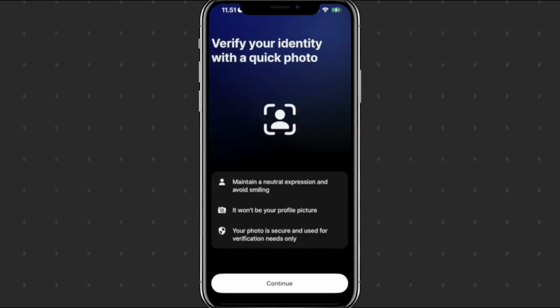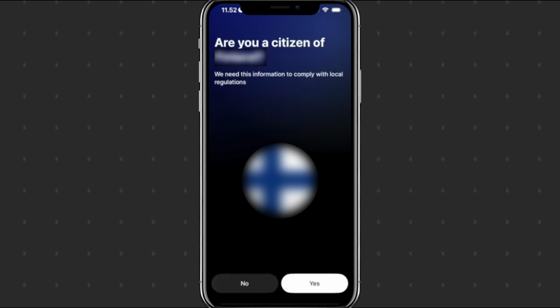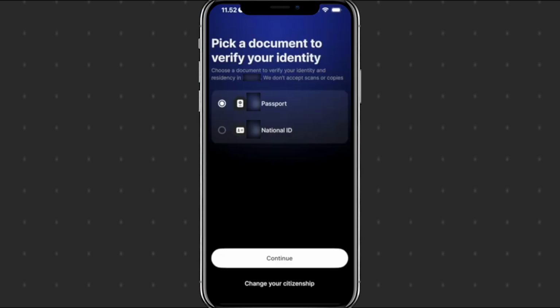To verify your identity, you'll need to take a quick photo. Keep a neutral expression, as this is only for verification purposes. Then confirm if you are a citizen of the indicated country by selecting Yes or No. Choose a document for identity verification, such as a passport or national IDs, and upload a photo. Once everything looks good, click Submit Photo.